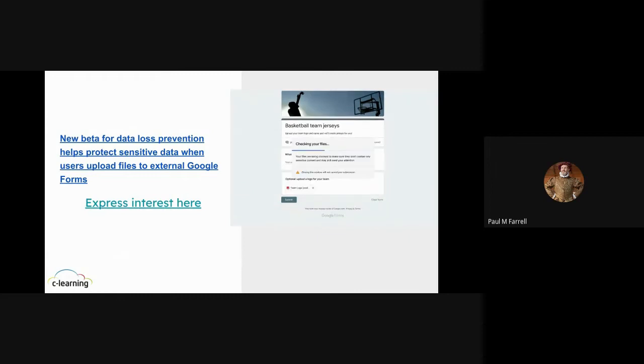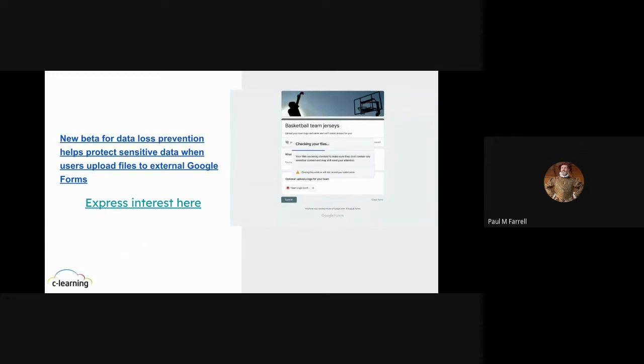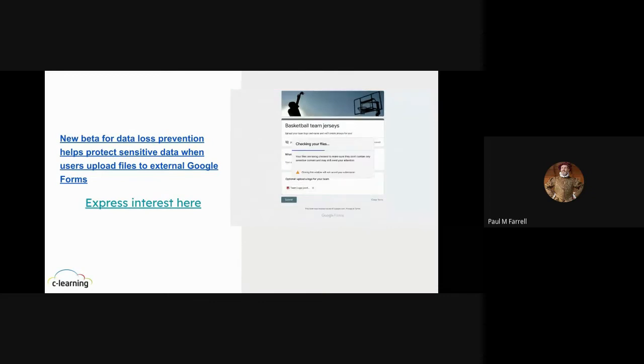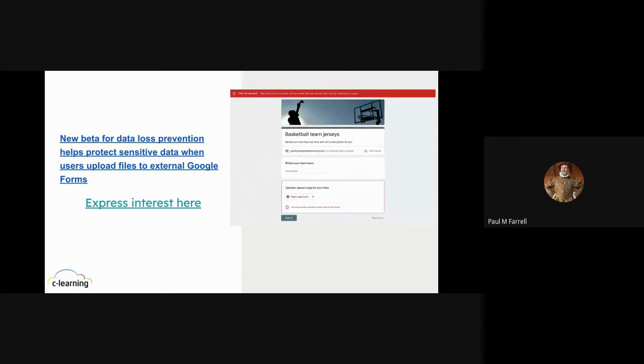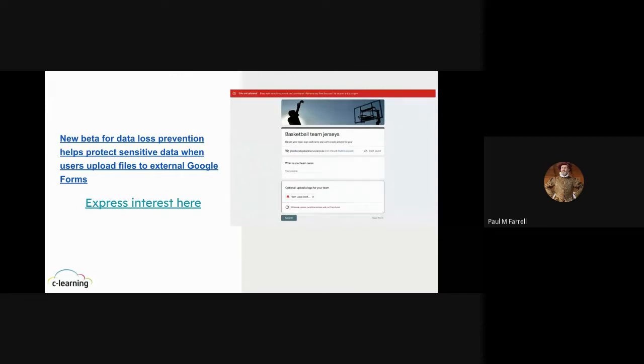So you haven't until now had any control over documents that were uploaded onto file upload requests on a Google Form. They just launched a beta. The express interest link on the slides, and Chris will share the slides, will allow you to join the beta to actually trial this out so you can see how it works. They'll get warnings, and it just gives you that little bit extra control just to alert people to the fact that things are being shared on external Google Forms.